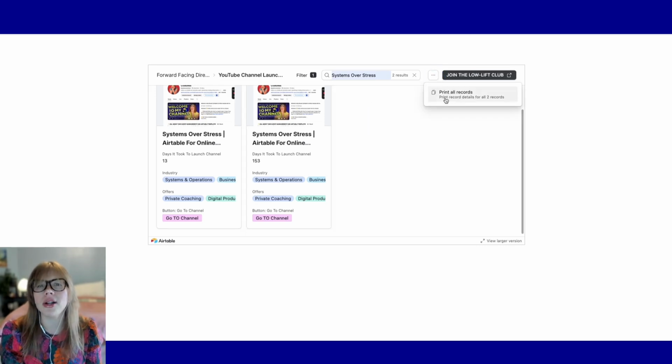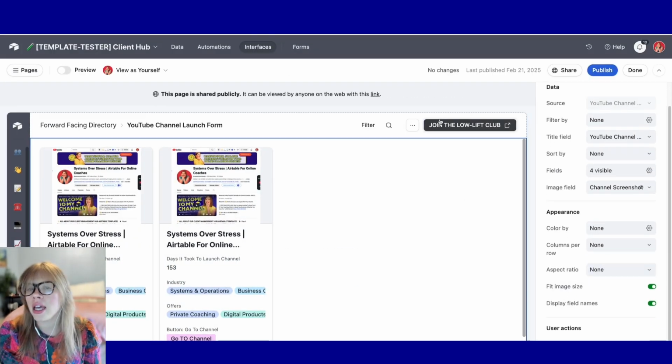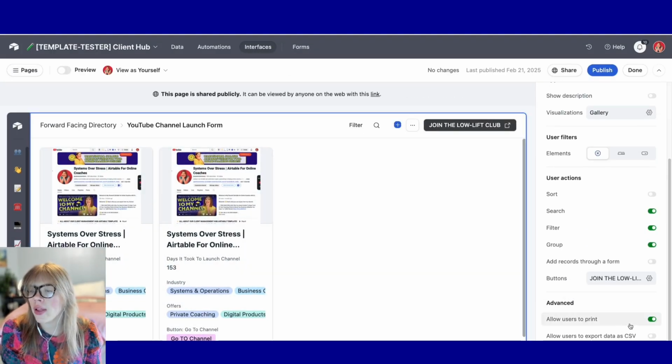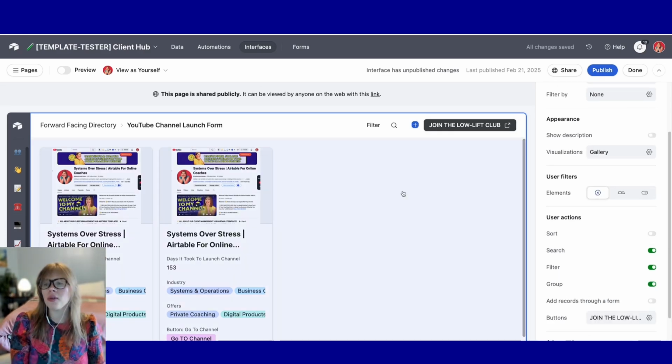And you can see here that it says print all records. I don't want it to say that. So there's just so many different options that you can have here. Let's see. I'm pretty sure allow users to print. No, thank you. I'm going to turn that off. So you can play around with what you want this to look like.